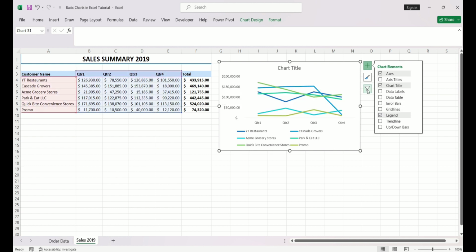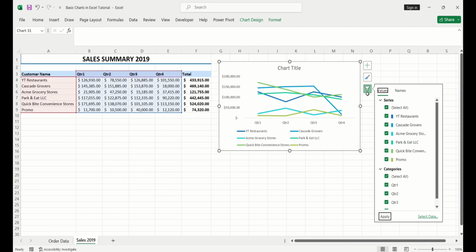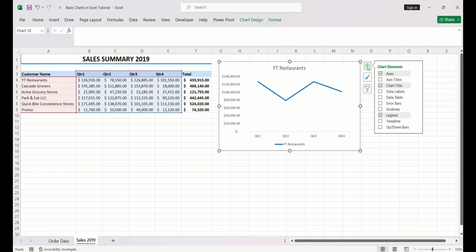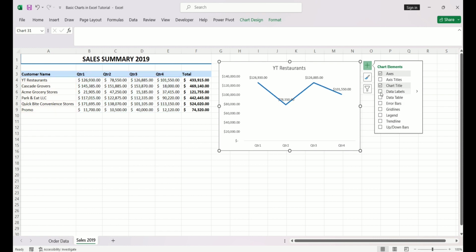And another thing I can do, I will just go to the filter icon and unselect all the series and choose only one, which is YT Restaurant. Then I'll click apply. After clicking apply, this is how our line chart is being displayed. So I can come back to the chart element icon and remove the legend. Then I can equally add data labels to this line chart.